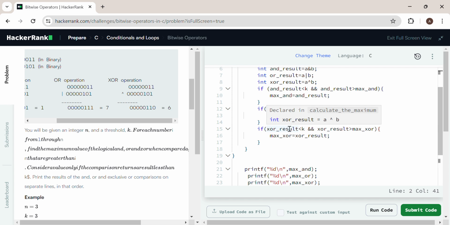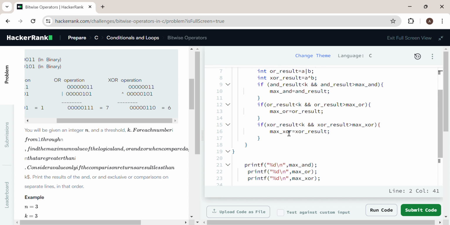Then we update the maximum values of the results, ensuring that they are less than k. We use if and result less than k and and result greater than max of and, then max of and equals and result. Similarly for or: or result less than k and or result greater than max of or, then max of or equals or result. Similarly we do for XOR. Then we print the maximum values: max of and, max of or, max of XOR.